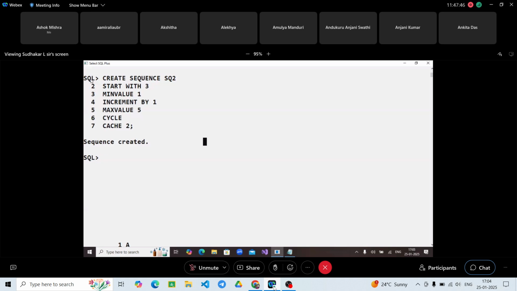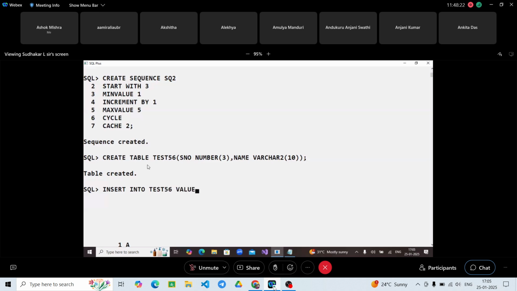Okay, so now the sequence is created. And here the start with value 3, minimum value 1, max 5, cycle, cache. That means this time a copy of the data will be kept in the cache also. Right. So now again I'm just creating my table, test number 56, with a serial number, for example number of 3, and some name, varchar2 of some size. Fine. And now I'm going to insert into test number 56 and send the values.